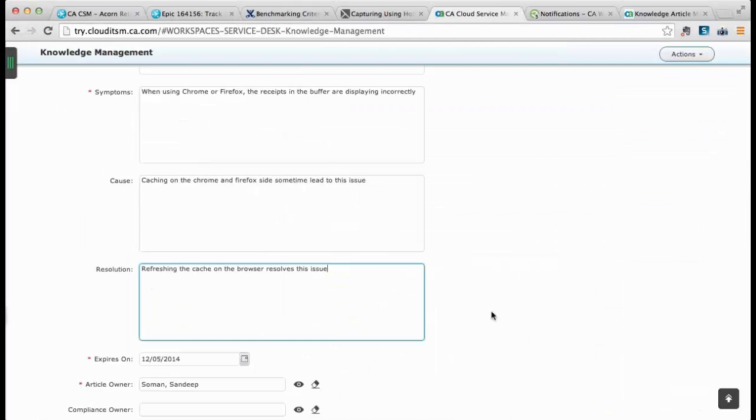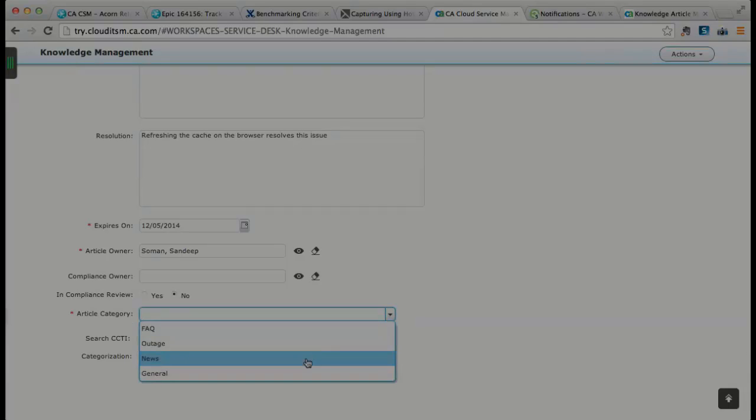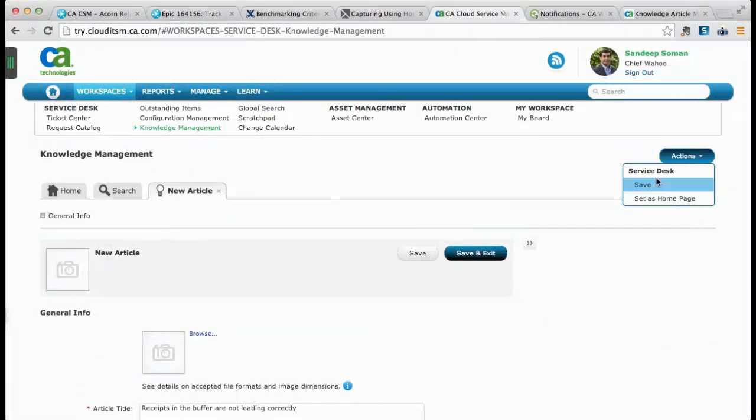In addition to standard fields such as symptoms, cause, and resolution, a knowledge analyst can also categorize the article and validate if this is required to be covered under any compliance policies. Saving new articles puts them first in a draft status.